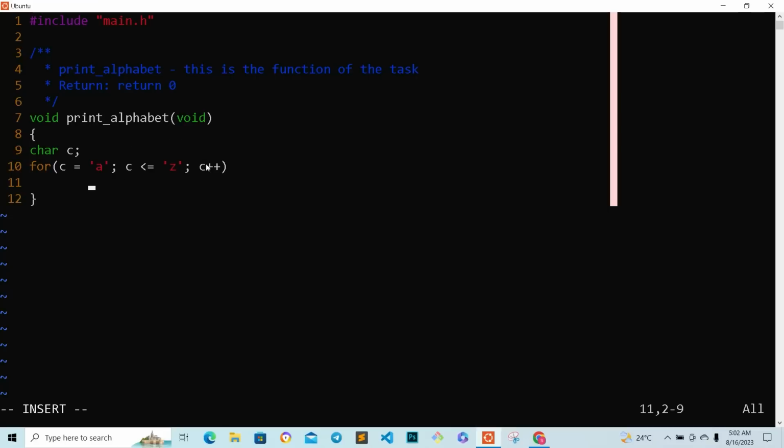When it gets here, remember C here was B, C plus B now, it will be C. It will run again. Is C less than or equals to Z? Yes, it will print. It will come here, it will be D. Is D, so it will run until, by the time this is equals to Z, the loop will break. All right, so that is simply what we have to write there.